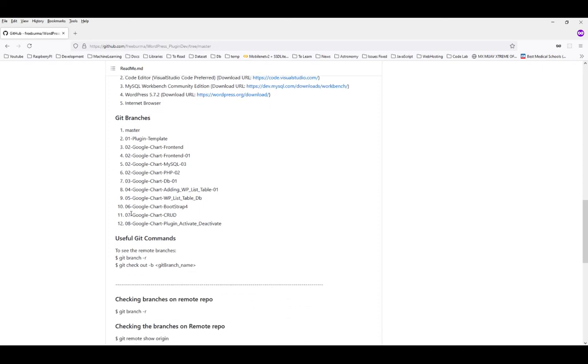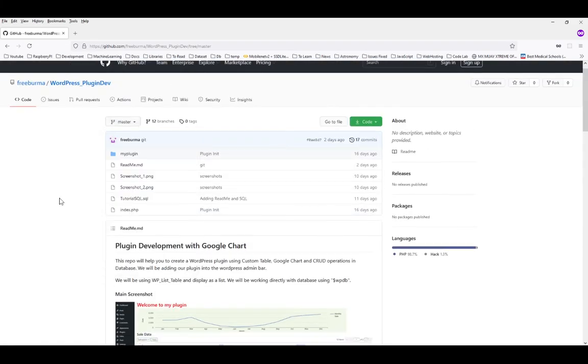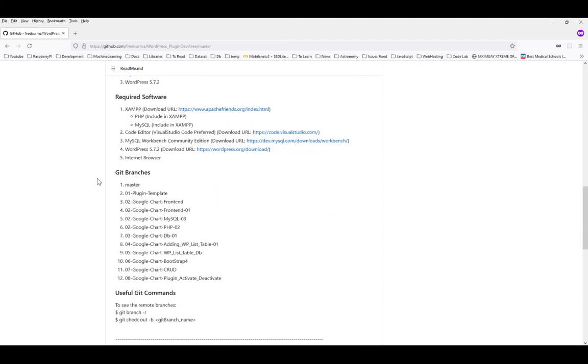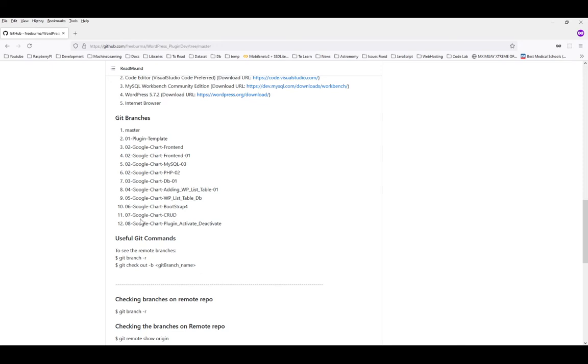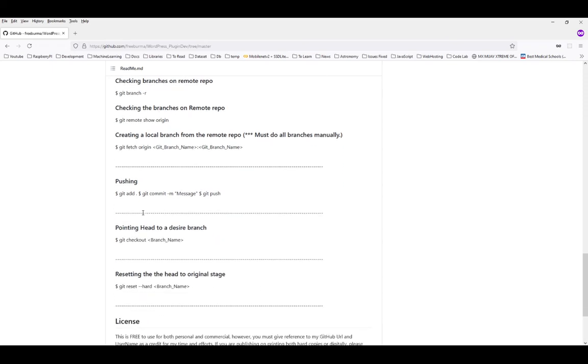These are the Git branches, and you see them there, and we'll be using Git. These are the branches I was talking about. You can download either a single branch or everything, but in this tutorial we'll be utilizing command line arguments. We don't want to go over and over again. These are the useful Git commands. Sometimes if you need them, you can come back here and look at them.